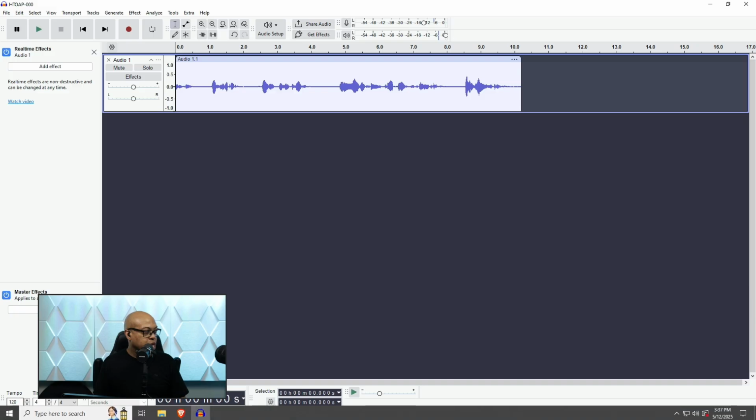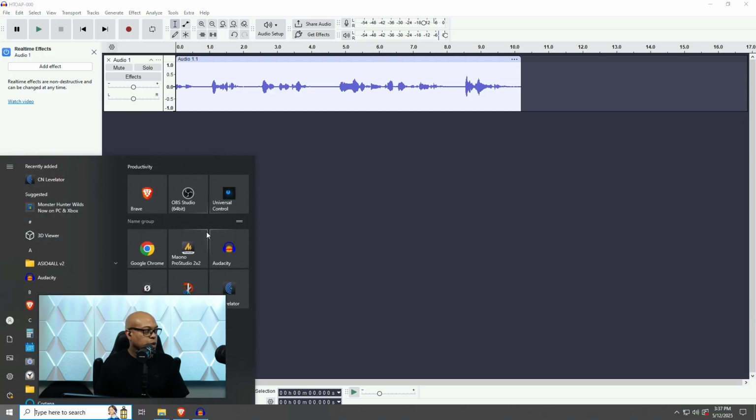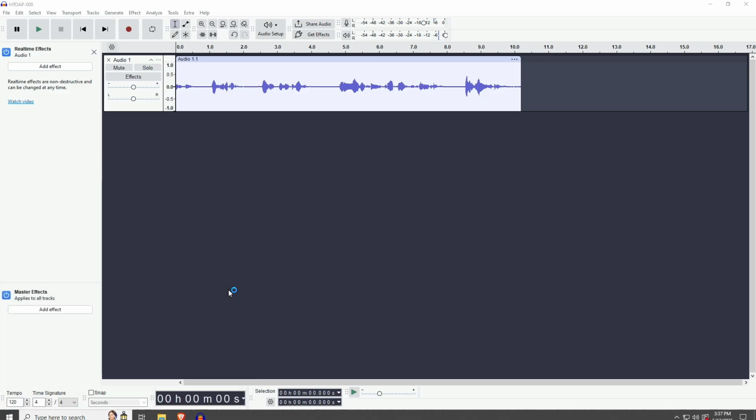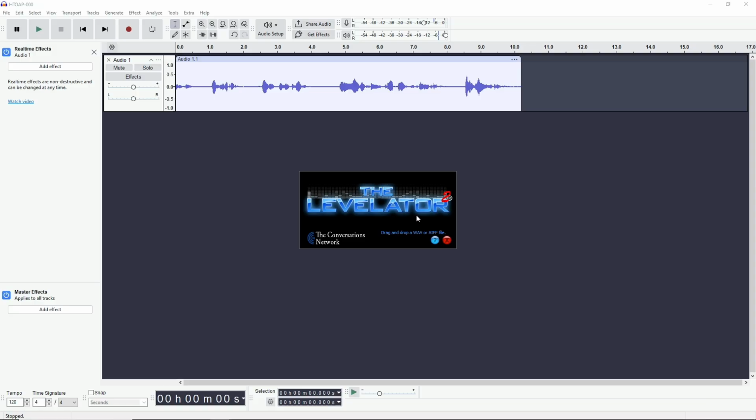All right, there's a free little piece of software out there that's super lightweight, and if I could see it behind my picture, it is called the Levelator. You can still find this out and about there. It works for, I believe, Windows and Mac, and possibly Linux, but for sure Windows and Mac.